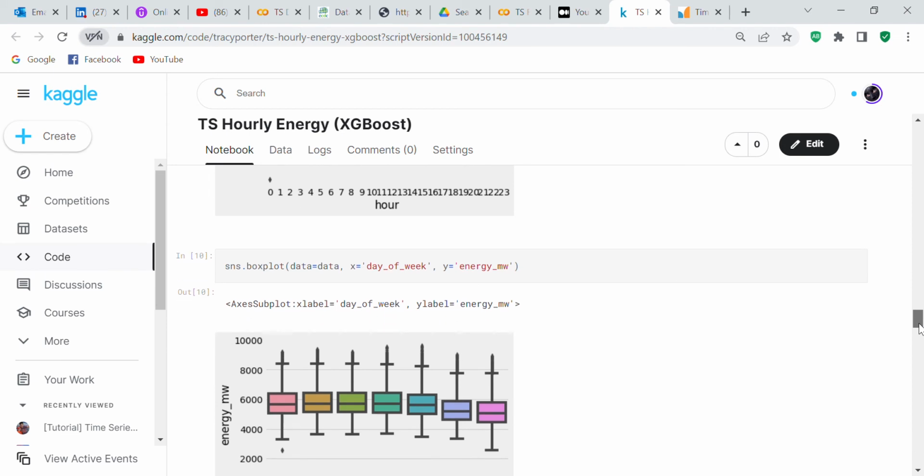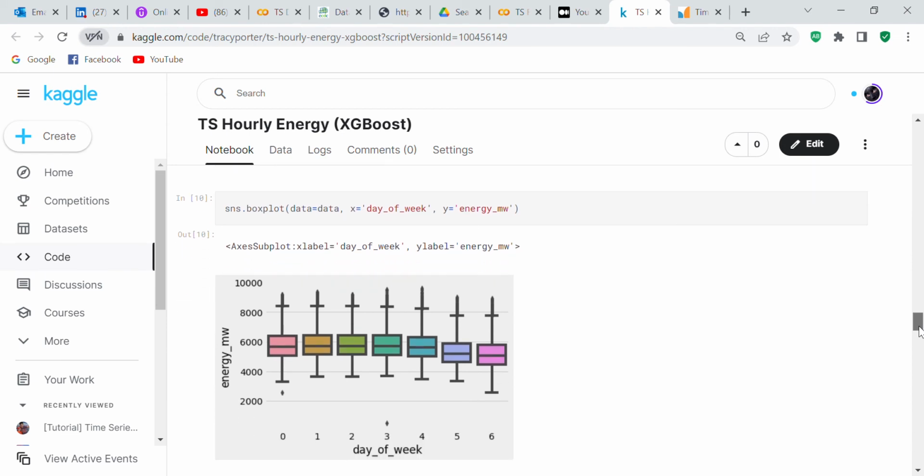Now we're going to do a box plot of the day of the week. And you can see, I believe 0 is a Monday. So 5 and 6 are going to be Saturday and Sunday. So 0 to 4, that's Monday to Friday, your energy consumption is pretty stable. But Saturday and Sunday, you have less energy consumption, and that's because people aren't going to work.